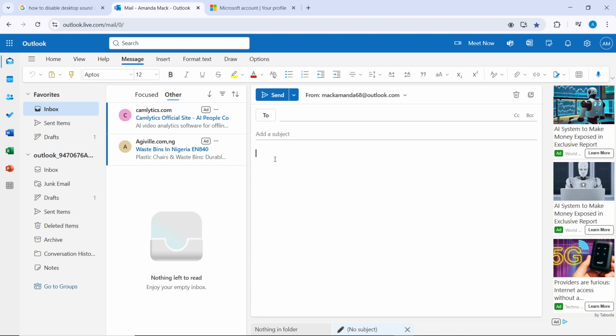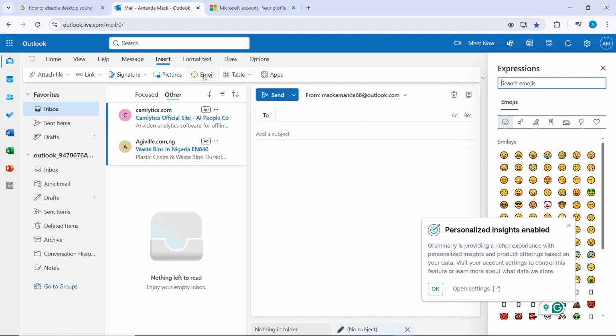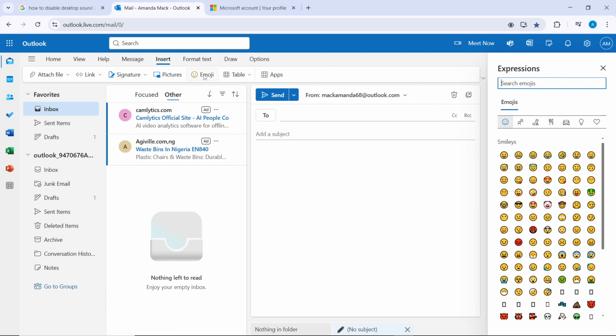Now in the message body, click where you want to insert the emoji. Now at the top of the formatting bar, you're going to see this option that says insert. Now select insert, and from here you have this emoji icon. Select the emoji icon, and once you do that, the emoji panel will appear at the left.